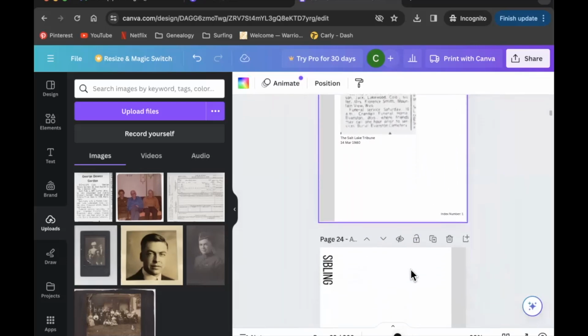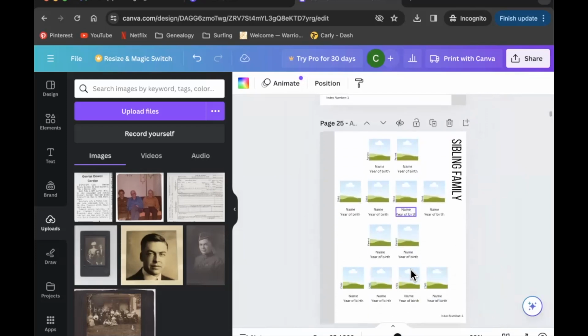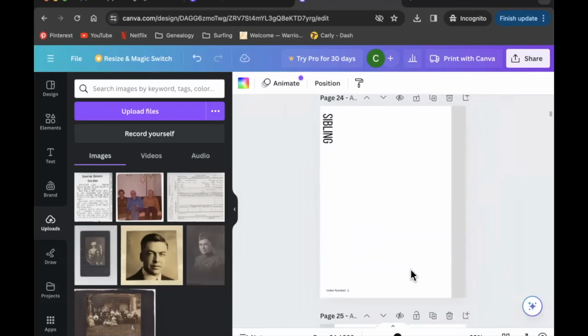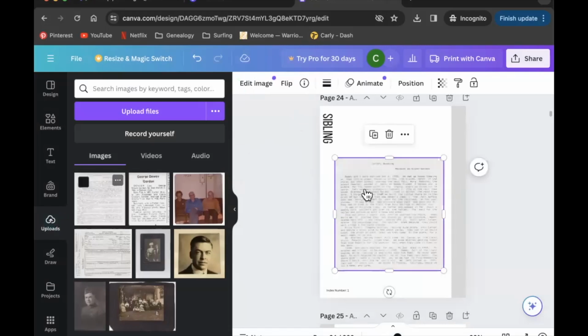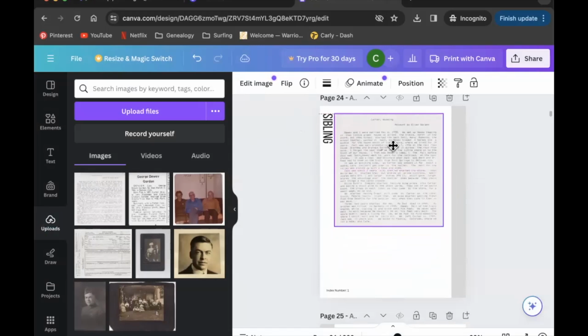And then the next page is another blank sibling page, followed by the sibling family page. And I'm going to include some information here from his family. I actually have a wonderful history that was written by his wife. So I'm going to include that here. I've got a scan of it. We'll put that in. It's actually a local history, but it's a contribution she made to somebody who's collecting history about this town that they lived in.